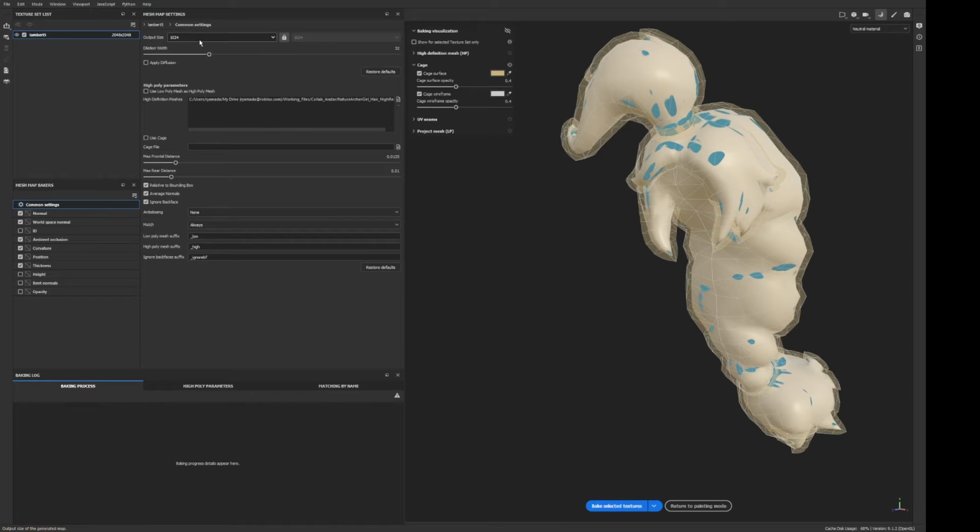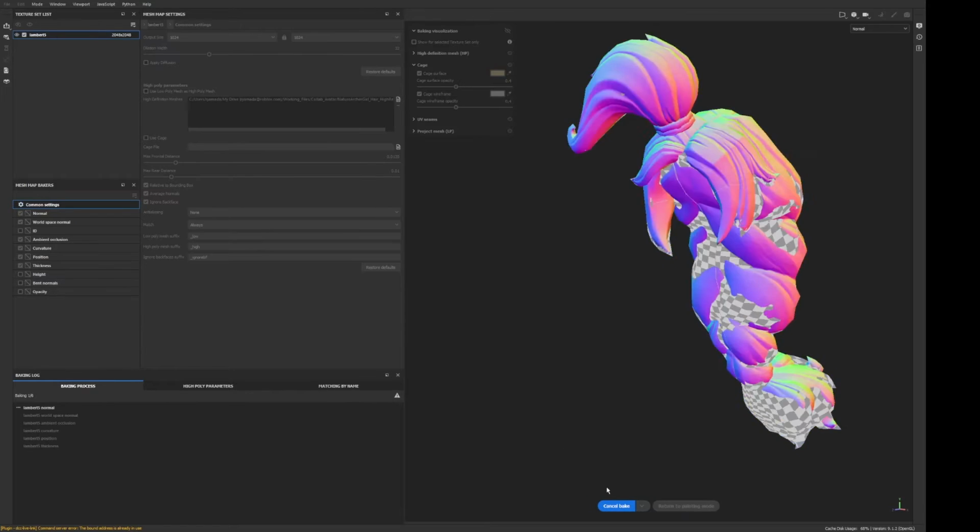And I'm going to output this. Actually, it makes sense for me to do it at 1024. I was thinking of a character where I would output it at 1024 as the final. So 2048 is a little bit large of a canvas for this hair. I would actually export this out as a 512. So baking the mesh maps out at 1024 makes sense. All right, and then I'm going to hit bake selected textures.